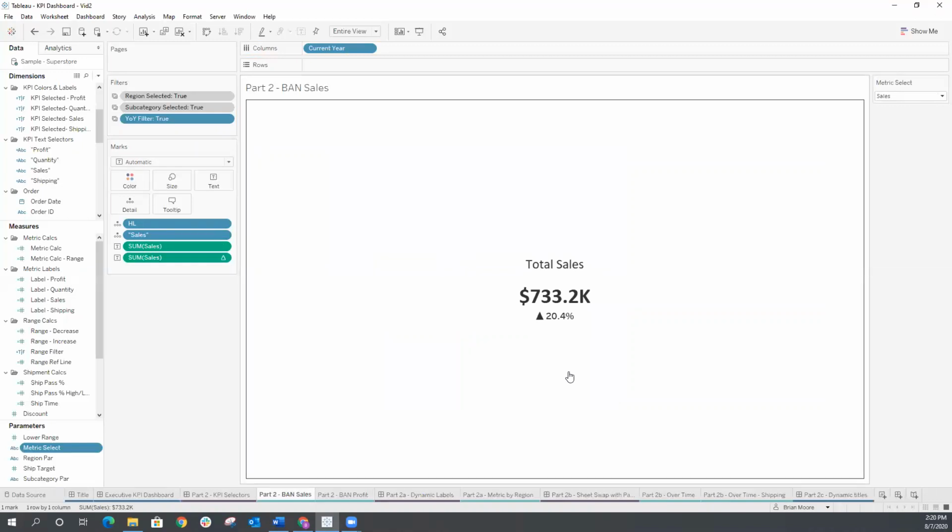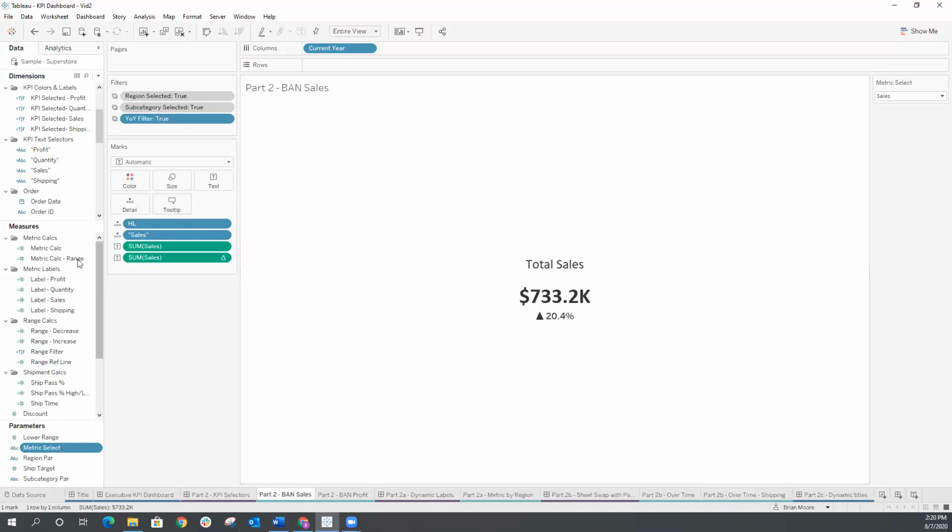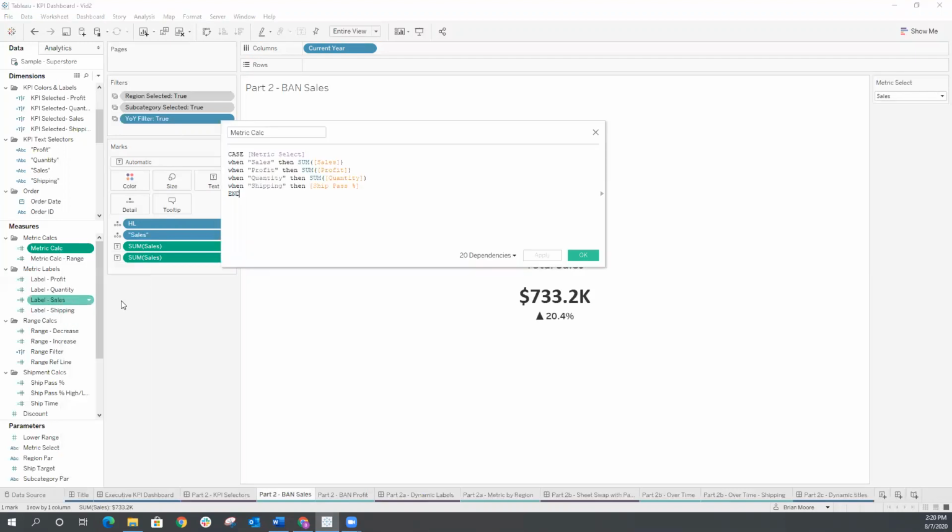Next, we're going to create a calculated field that represents whatever measure is selected in our parameter. So I have a calculated field here called metric calc. This says when this parameter equals sales, display the sum of sales. When it's set to profit, then display the sum of profit. When it's quantity, sum the quantity. And when it's shipping, use this other calculated field that we had created for our shipment percentages.